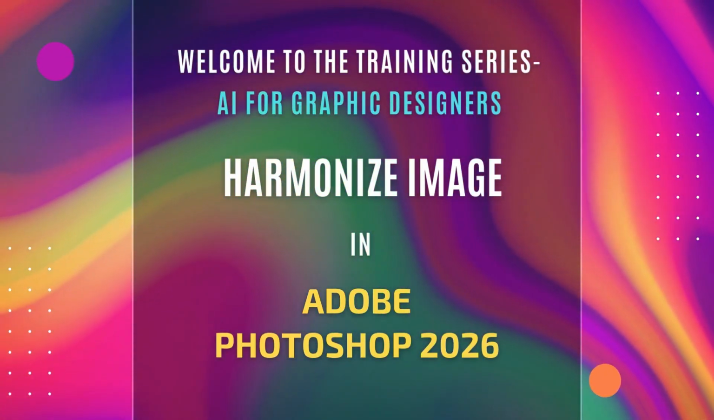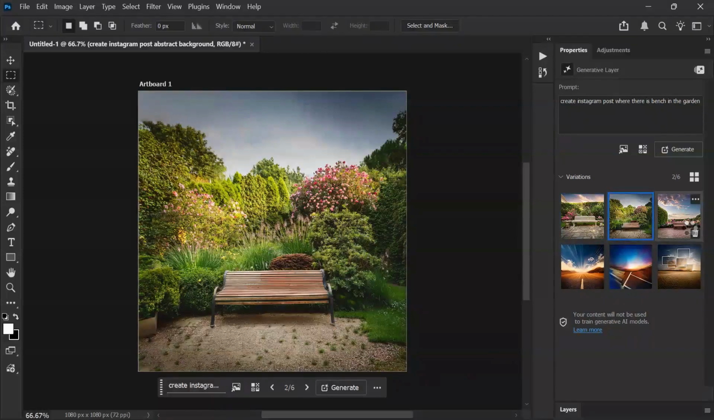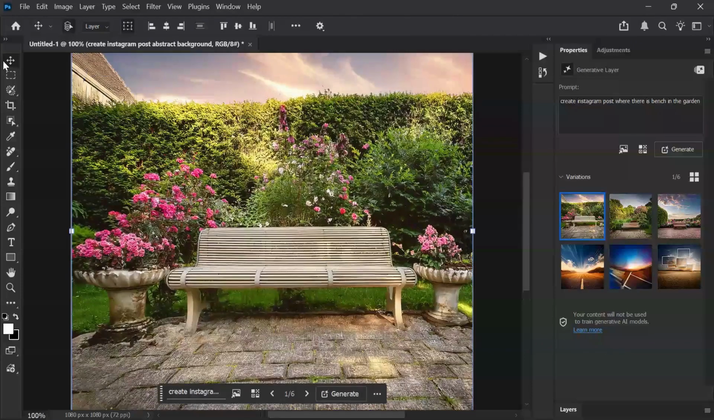In this session, we will explore how to use the Harmonize option inside Adobe Photoshop. This is an image of a bench in a garden. The goal is to merge the image of the girl with this one to show her sitting on the bench.